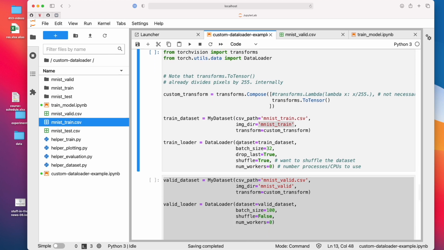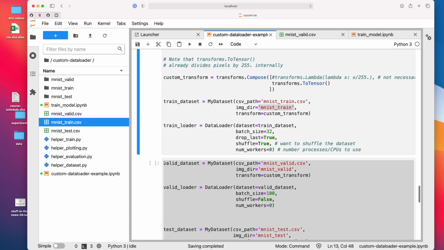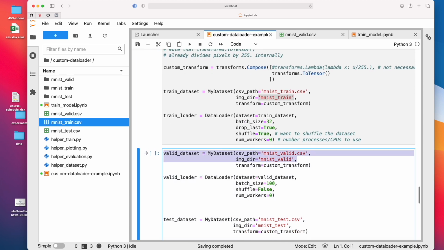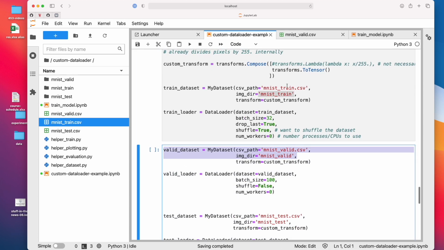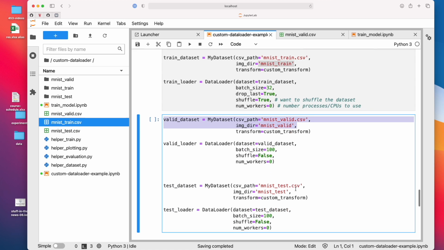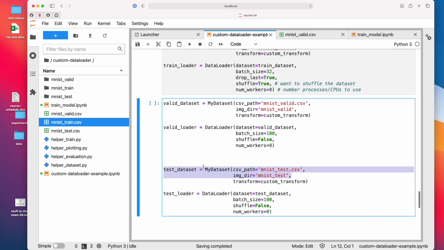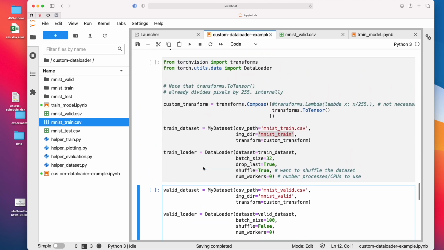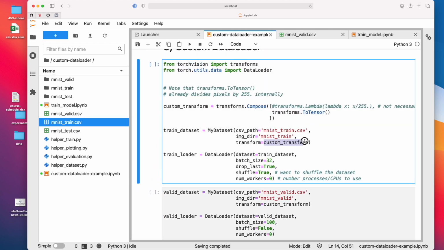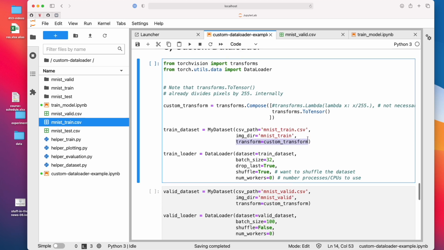Let me, before I explain this in more detail, also show you the validation dataset. So here's the same thing for the validation set, but notice that the folder names are different and the CSV file names are different. And here is the same for the test set. Now, see, there's another thing going on, transform, and this is our custom transformation. We don't do anything here except converting the image to a PyTorch tensor.